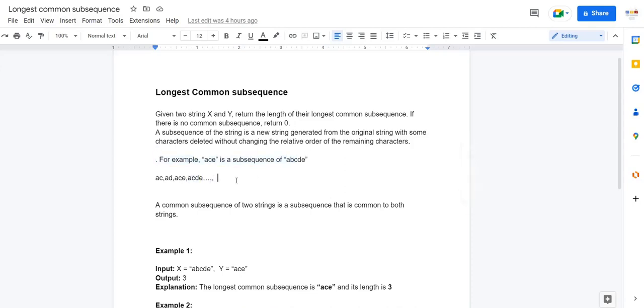While, let's say if we take C, A, then this is not a subsequence, because although C, A appears in the string, the order is reversed. C appears before A, while in the parent string C appears after A. So that's why this is not a subsequence.